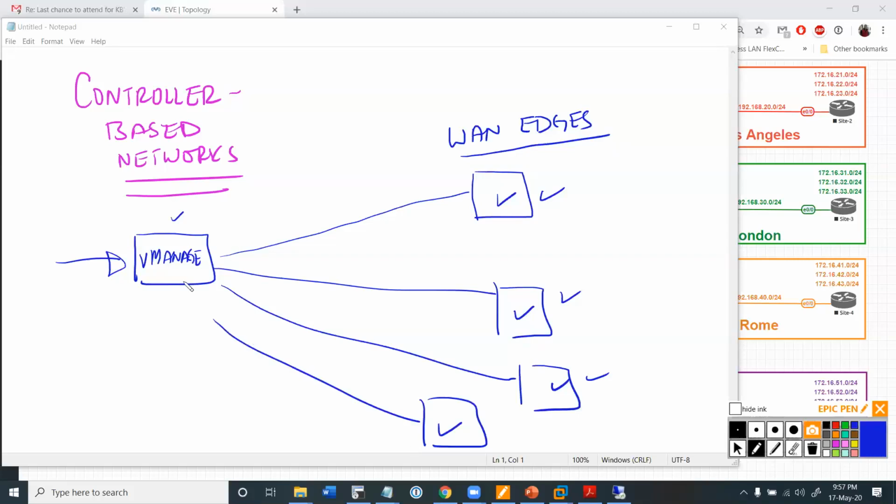All you got to do is push the template to the device and the device is ready to go. Within minutes, you can get a site up and running. Good so far, guys? Everybody okay with the vManage aspect of it? So it's a configuration device.